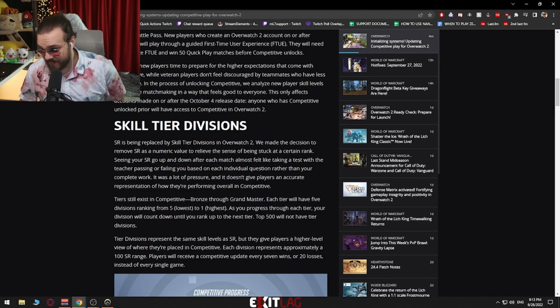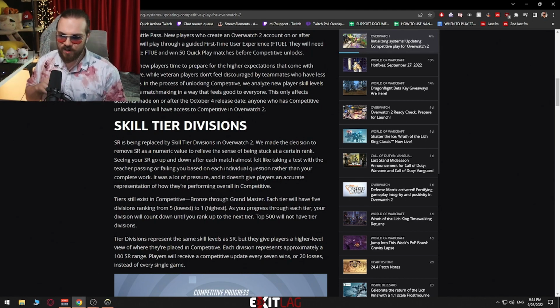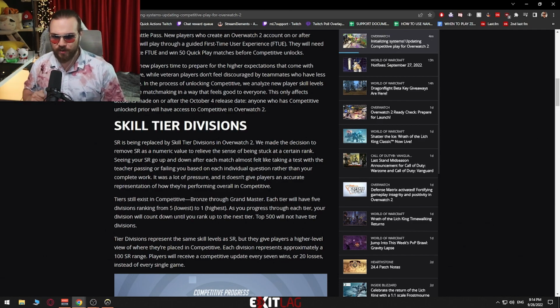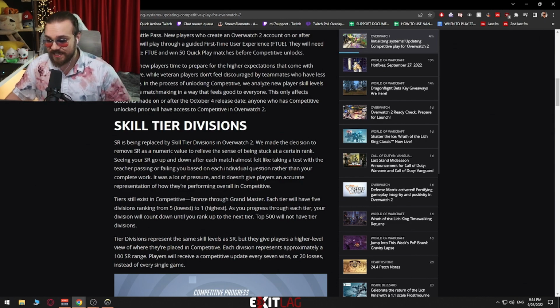Tiers still exist in competitive, Bronze through Grandmaster. Each tier will have 5 divisions, ranking from 5 lowest to 1 highest. As you progress through each tier, your division will count down until you rank up to the next tier. Top 500 will not have tier divisions. Tier divisions represent the same skill levels as SR, but they give players a higher level view of where they're placed in competitive. Each division represents approximately a 100 SR range.